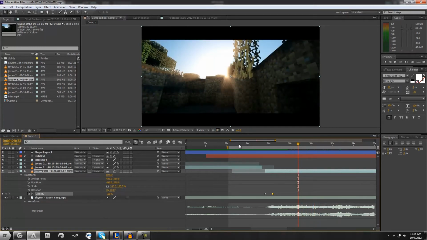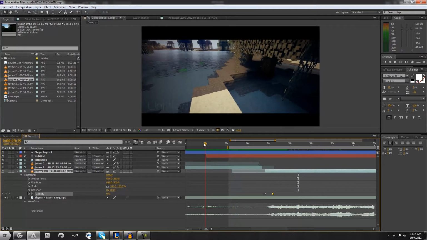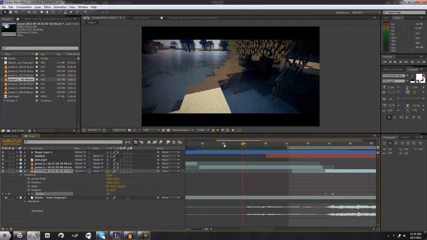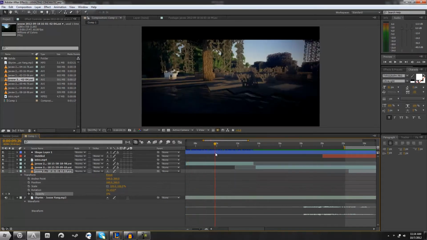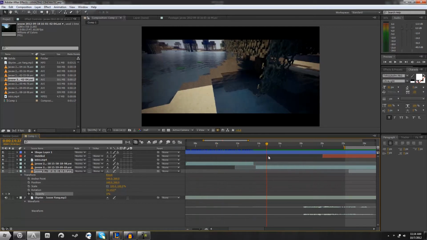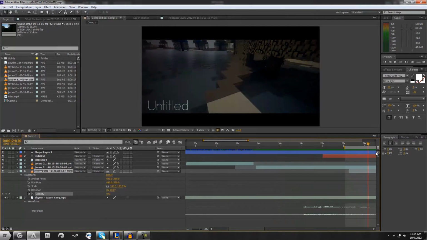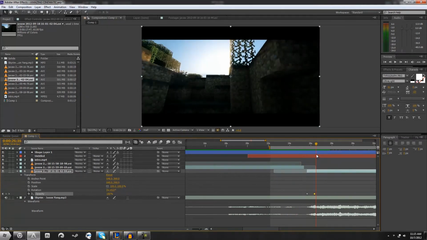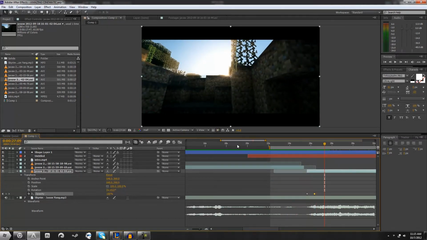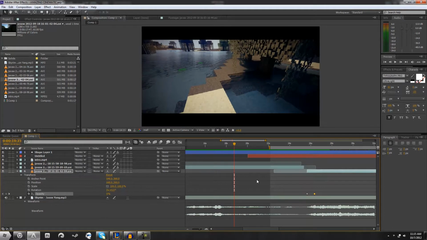Now, a lot of people I've seen use different color corrections in their clips. Now, this is good if you have different sort of contrasts, so if you have a darker area or a lighter area. However, our clips are relatively the same. So we're going to be using the same color correction, which is what I did in this one. It's the same color correction as before.